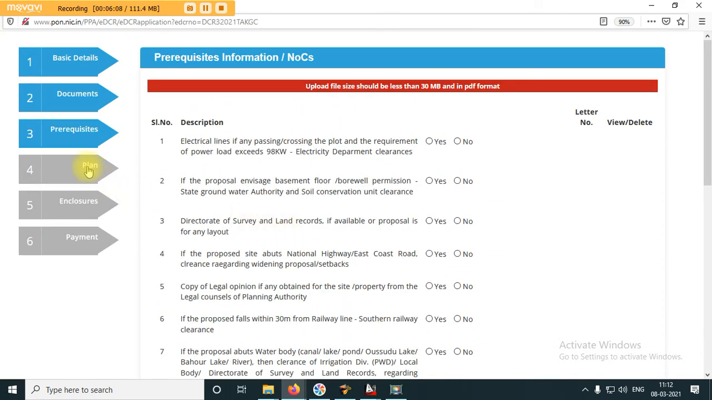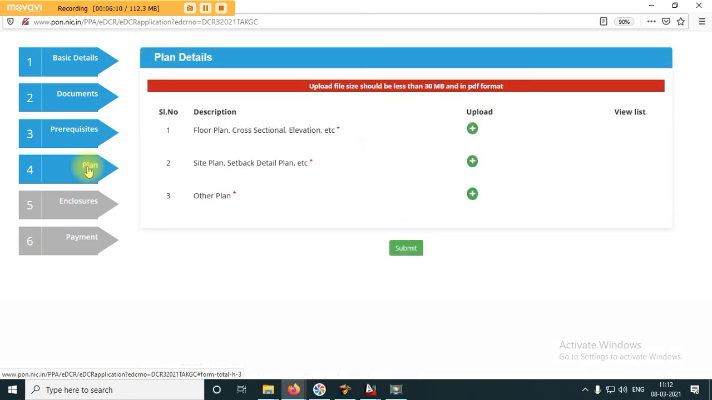Then we'll see plan. Here you may ask a question: why do I need to upload a PDF file again here? Since I have already uploaded a DXF file to the system, I will tell you one thing: the PDF file being uploaded will be utilized only for stamping purposes of the department.